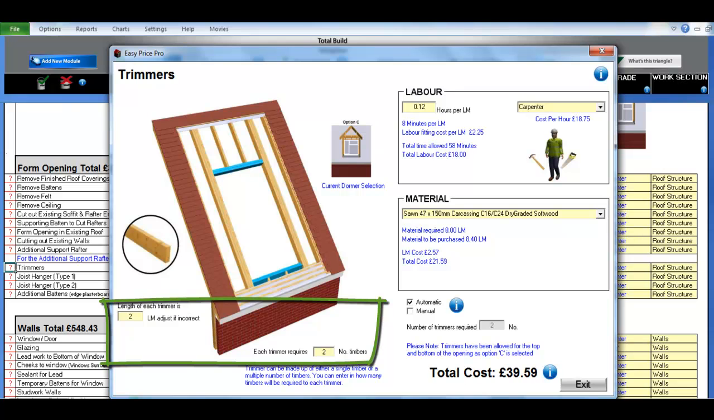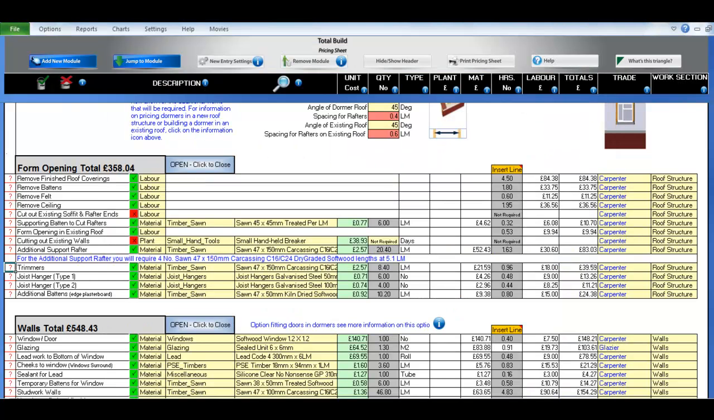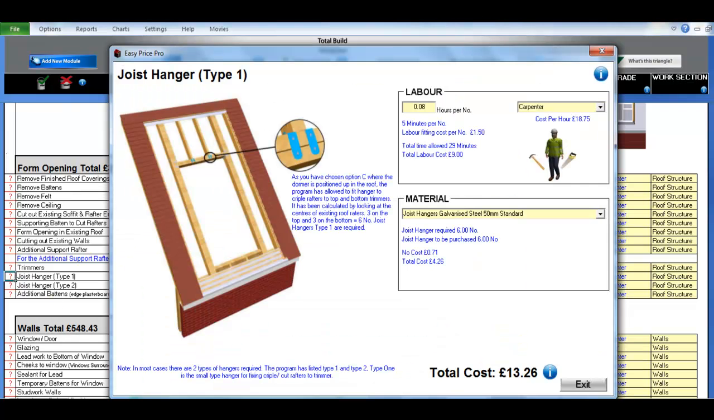I can adjust the length and quantity of timber per trimmer that has been allowed for. 2 types of joist hanger have been allowed for. If you do not require both, you can just untick the box here by clicking on it. All of the detail about the joist hangers can be viewed and adjusted by clicking on the question marks.